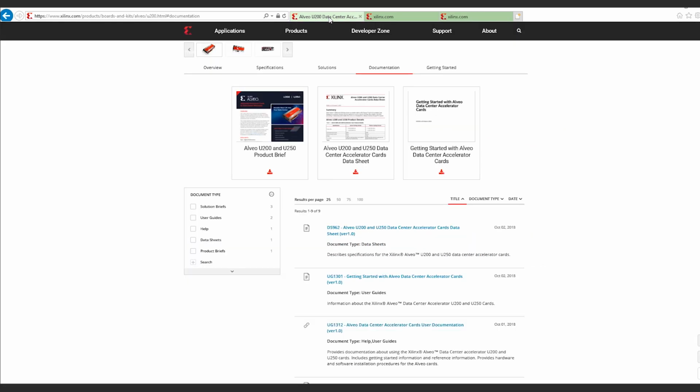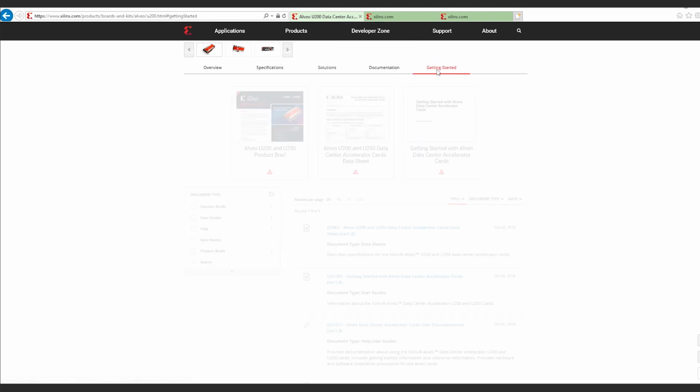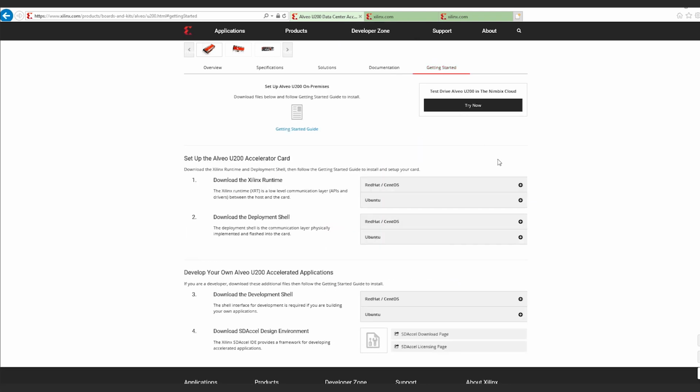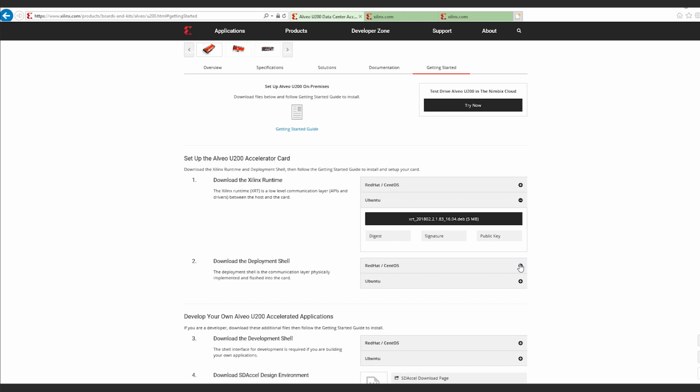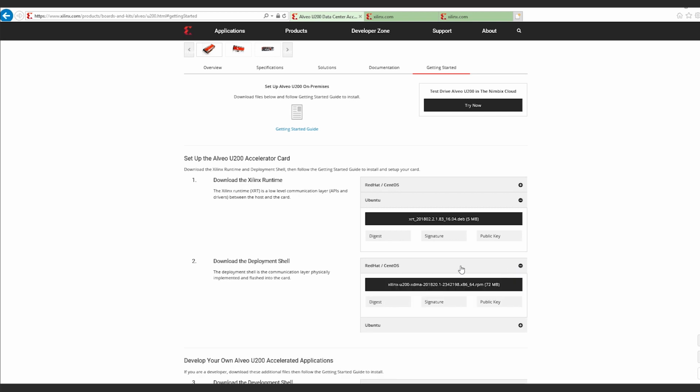Under the Getting Started tab, you'll find the high-level steps to set up your card and run applications. There are further steps for those wishing to develop their own accelerated applications. The steps outlined are based on the detailed instructions in the Getting Started guide we just looked at. You'll find links to download the software installation packages here. As you can see, they are organized under the supported operating systems. We'll be coming back to this tab further on in the video during the software installation procedures.